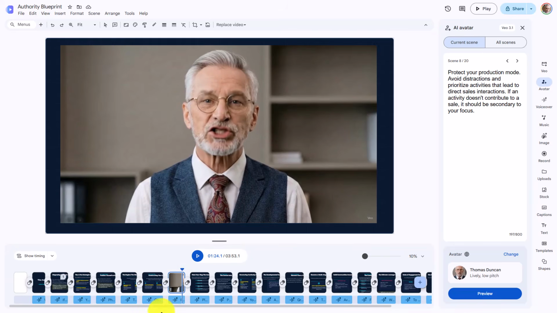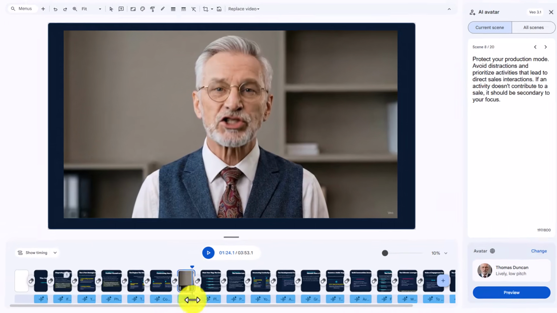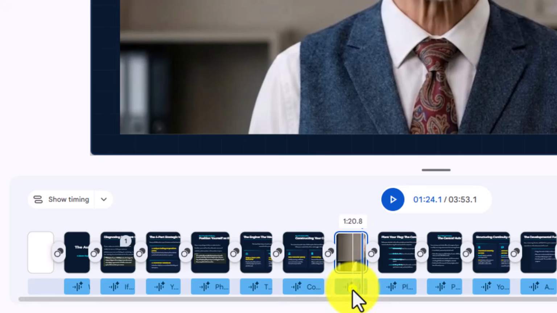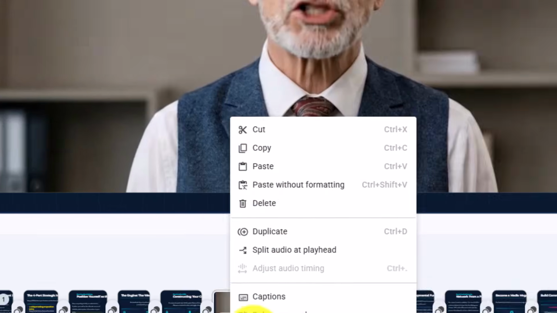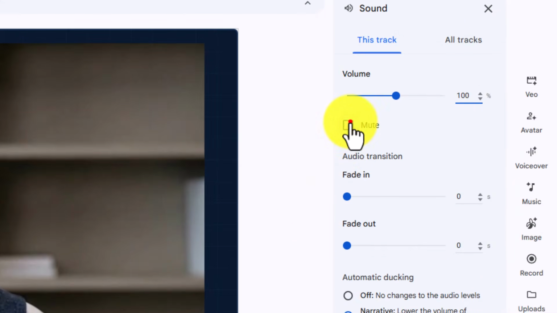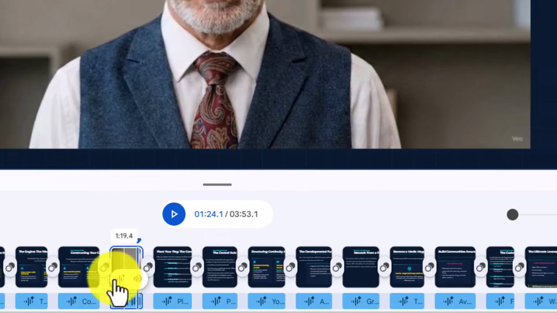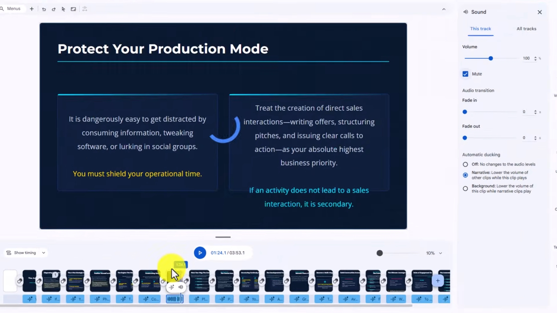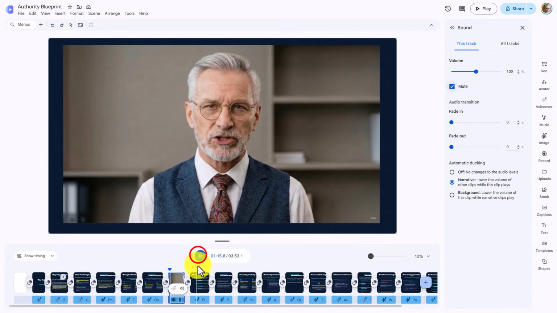And so you can see here that what we'll need to do again is click on this element. We'll then need to click on the sound. We'll then need to mute. And then you'll hear now that the video will no longer have an echo.